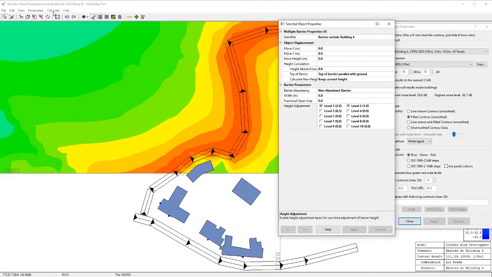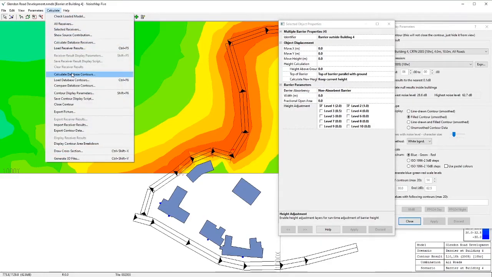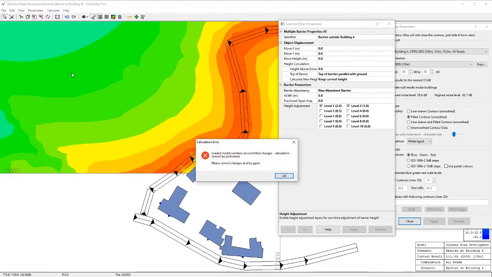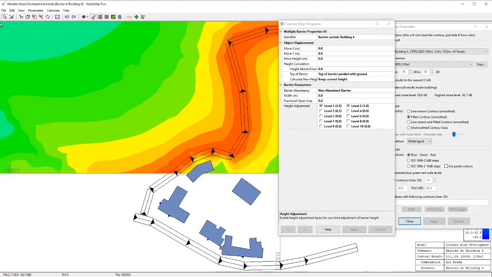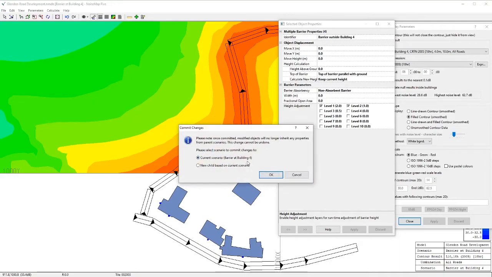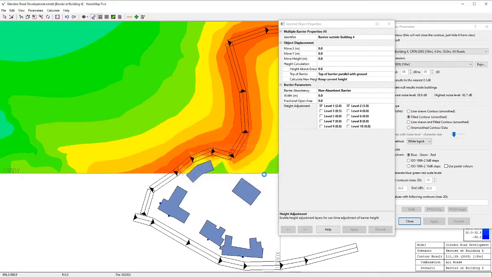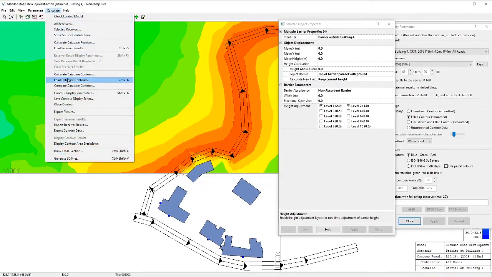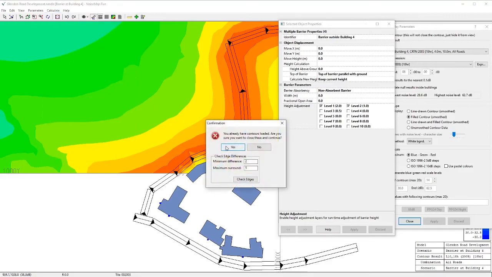If I try to do the calculation, I can't do it because I didn't commit that change to the database. So I need to do that. I won't commit it this time to a new scenario. I'll just commit it to the present scenario. And now I should be able to do the calculation. It says I've already got contours. You want to close these and continue.